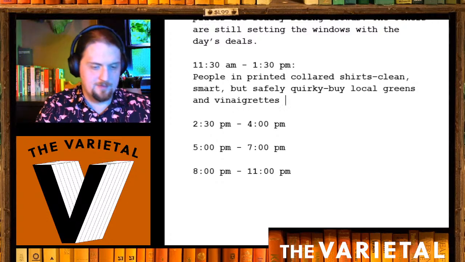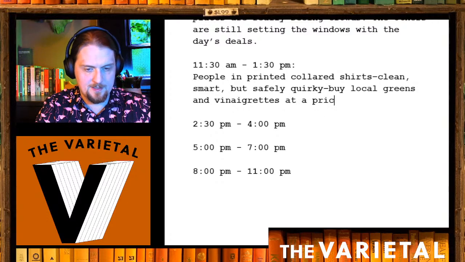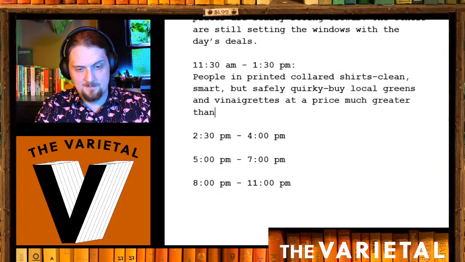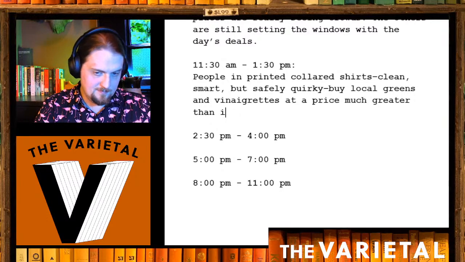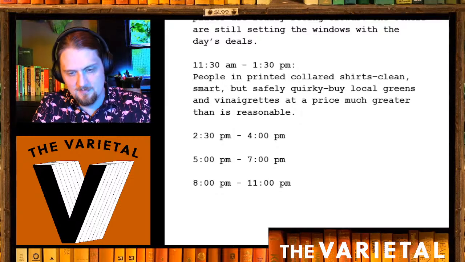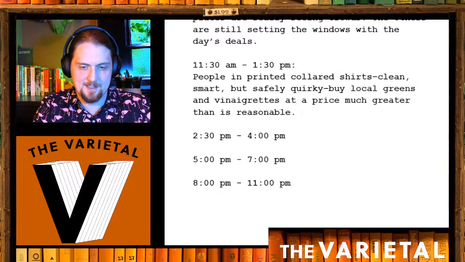By local greens and vinaigrettes at a price much greater than is reasonable. Not exactly original, but I guess it gets the job done.